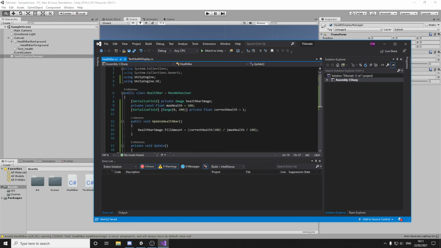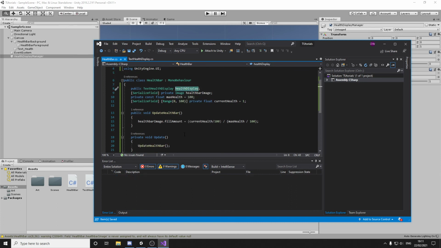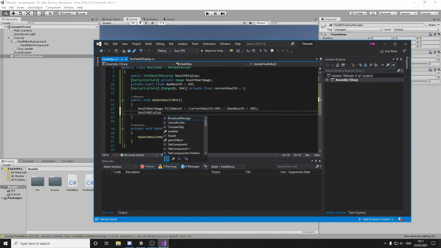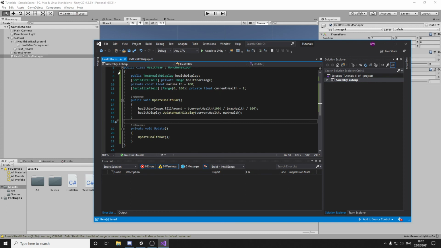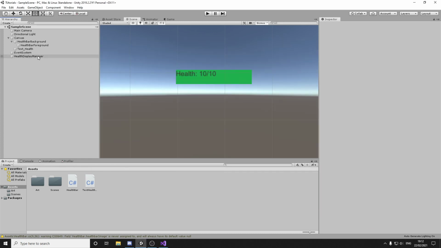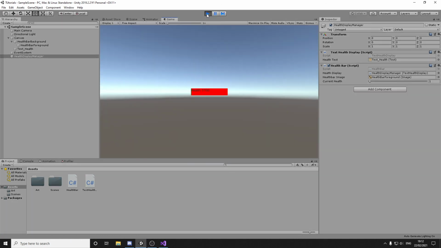And in here, we'll get a reference to our, let's make it public actually, public Text healthDisplay, so it's easier. Then every single time we update our health bar, we also want to update our health display. And what we will pass through is our current health as well as maximum health, like so. Now let's connect the scripts together. We do this by dragging the object that has our health text to our health bar, like so. And now let's press play and see how that's going to work.